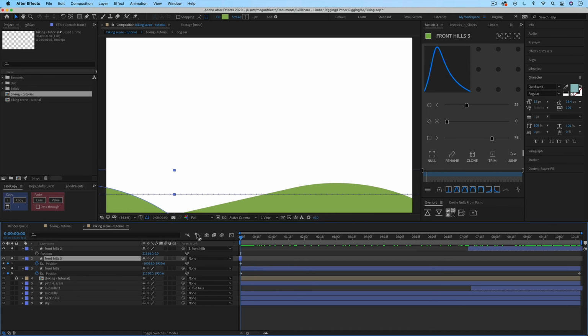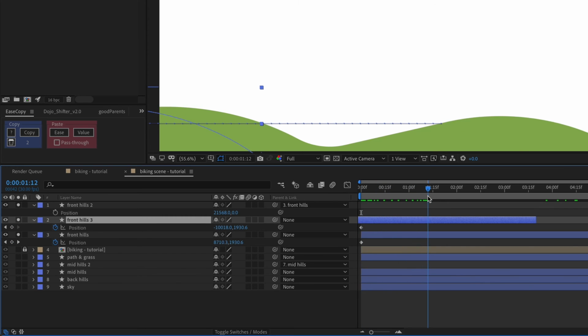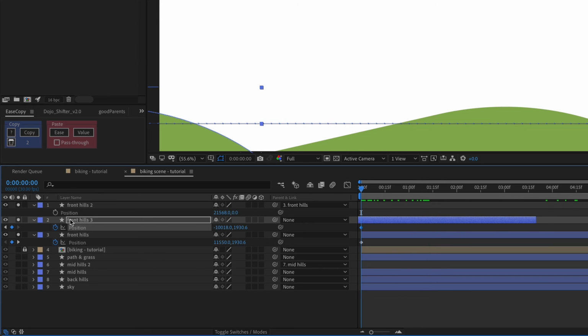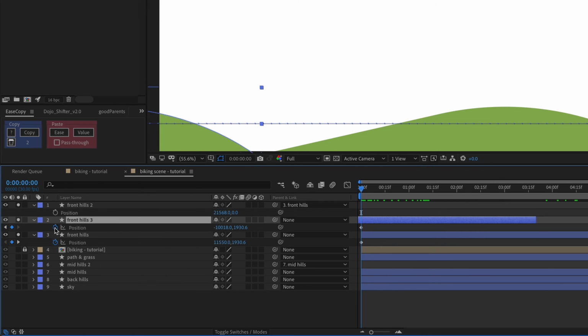So I need to extend this layer. So I'm just going to make sure that I have those double arrows so that I'm extending the layer, and I'll just drag that off to give it enough time to be animated out. But again, this is not animating out because this is the last keyframe and there's no more keyframes here. So I'm just going to do the same thing that I did to make the other duplicated layer loop. So I'll just turn off the position keyframes and then parent this layer to the front hills so that it'll just be attached and have the same speed as the front hills.